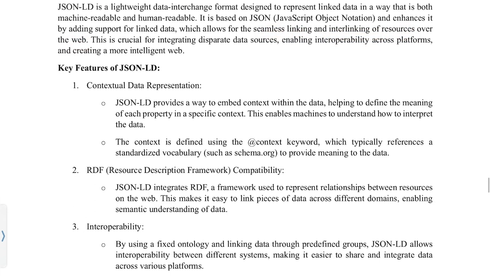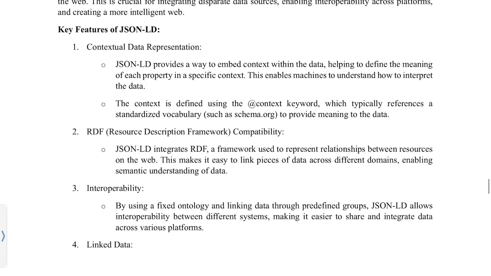Looking at the key features, the first one is contextual data representation. That is, the context is embedded within the data, which will help us to define the meaning of each property specified inside the data. The context is defined using the @context keyword, which will help us to understand properly, right?